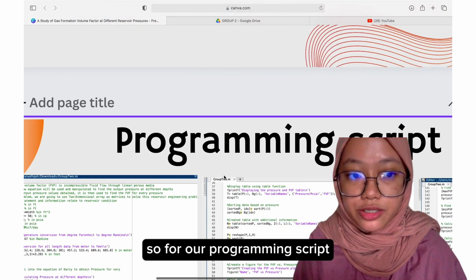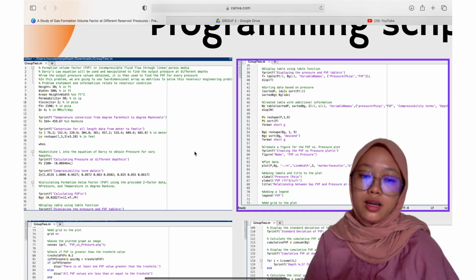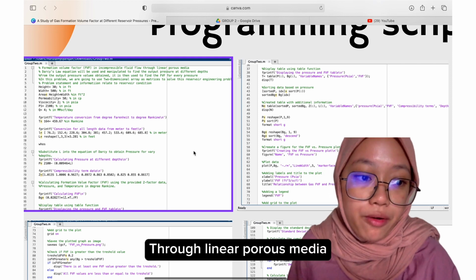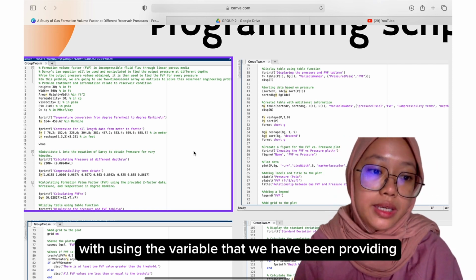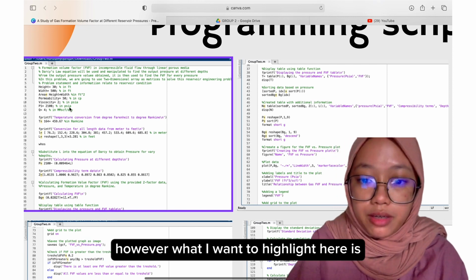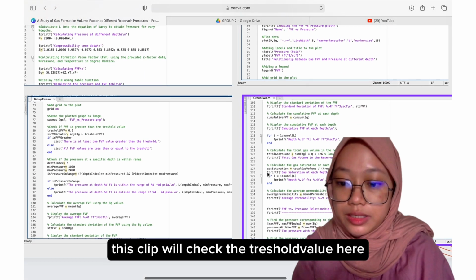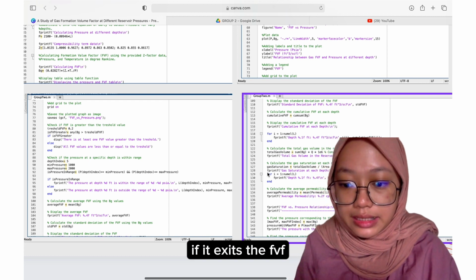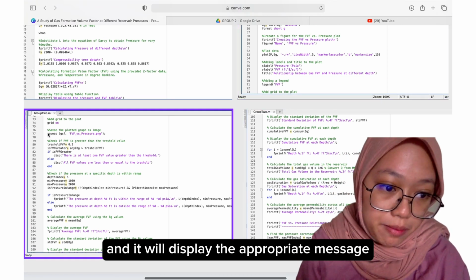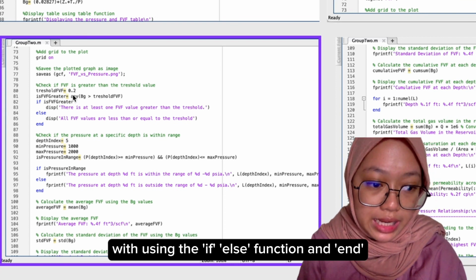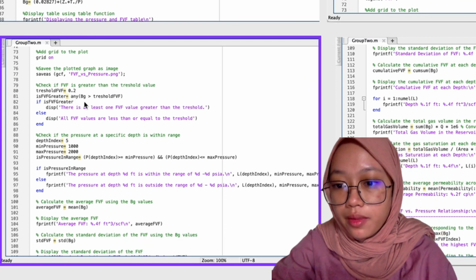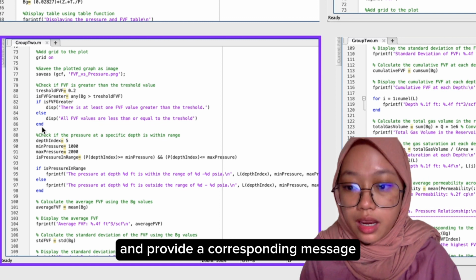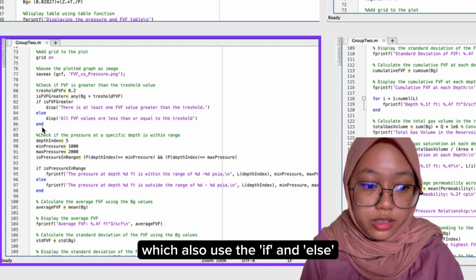So for our programming script, as I have mentioned earlier on, it will calculate the FVF and also the incompressible fluid flow through linear porous media using the variables that we have provided. However, what I want to highlight here is that the script will check the threshold value. If the FVF exceeds it, it will display the appropriate message using the if-else function and end so that it will run smoothly. It also checks whether the pressure at a specific depth is within range and provides a corresponding message, which also uses if and else.